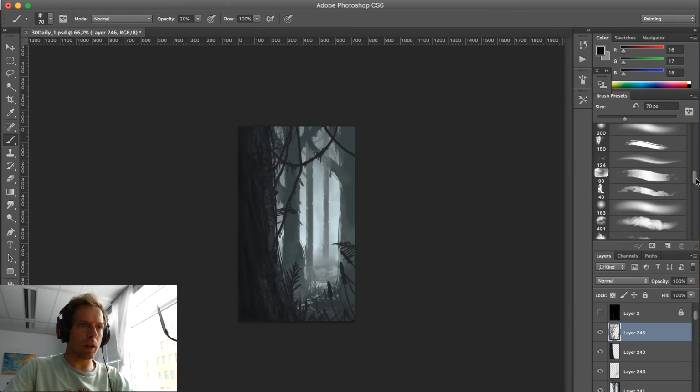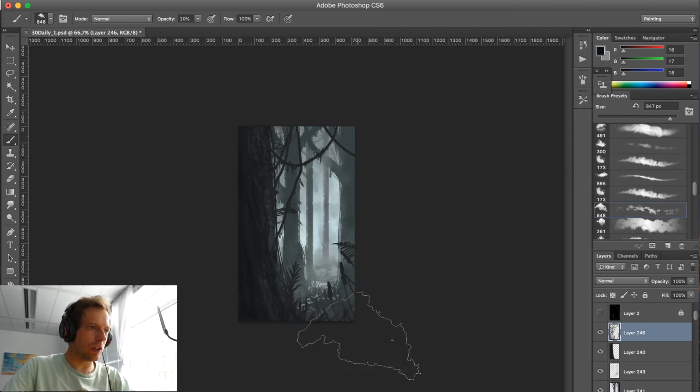Let's see. Let's grab a texture kind of brush. Whoa, what does this do? Hey, that's cool. Yeah, we'll drop some in over here. Why not? Boom. Kind of as if there's like leaves and stuff catching a little bit of light.